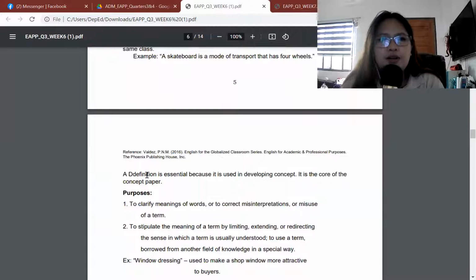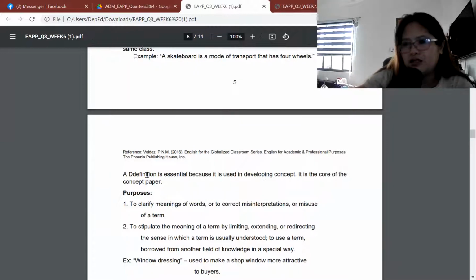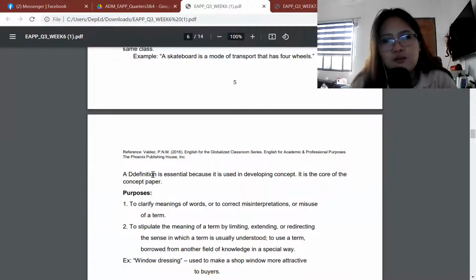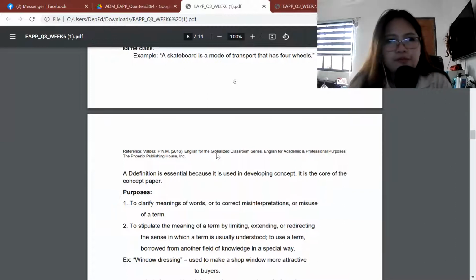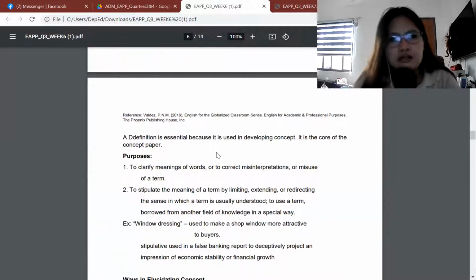So furthermore, a definition is essential. Why is it essential? It's essential because it is used in developing concepts. It is the core of a concept paper. Maganda din naman ng concept paper kasi nga may kinaklarify ka ng concept.